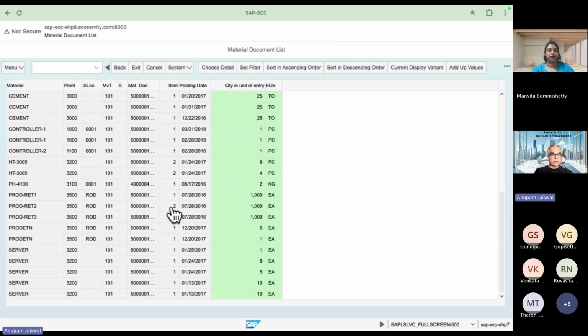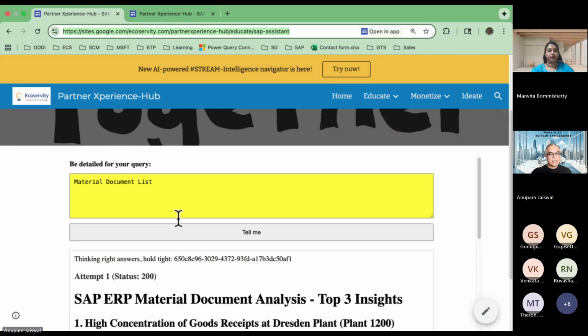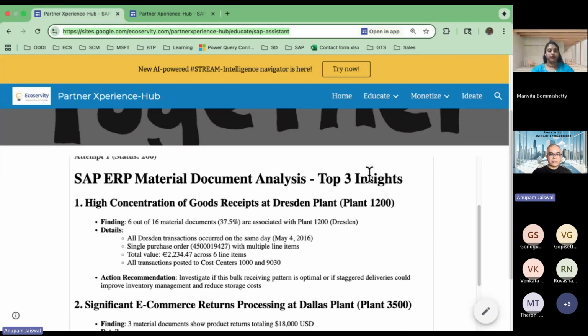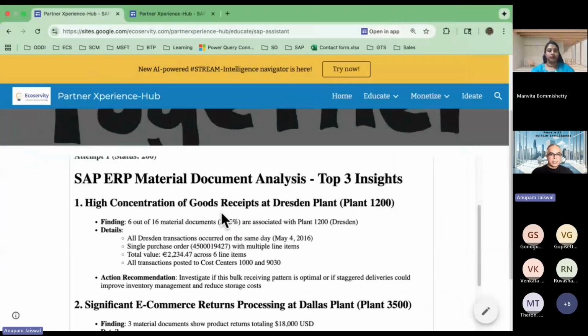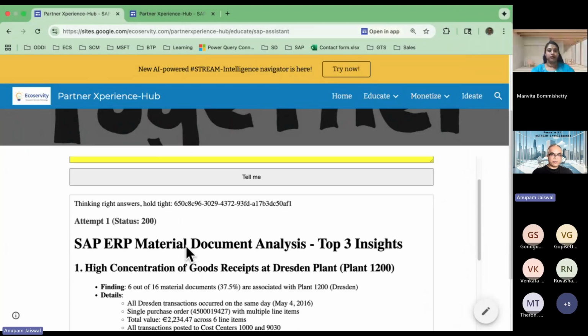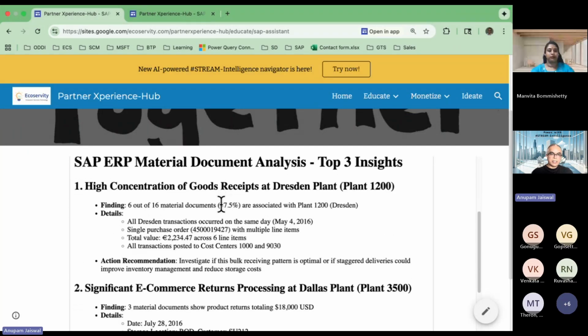When I run this insights, it will go get this live API information from SAP and then do two things. It goes and understands and gives me top 3 insights. So based on all of this information, it is telling me now, hey, your materials document list, I have pulled from SAP. And then these are the top insights which I could find for your data. So, a high concentration of goods receipt at Dresden plant. This might lead to clogging at this particular plant. And then it gives a recommendation that this bulk receiving is going to reduce the throughput of this plant.